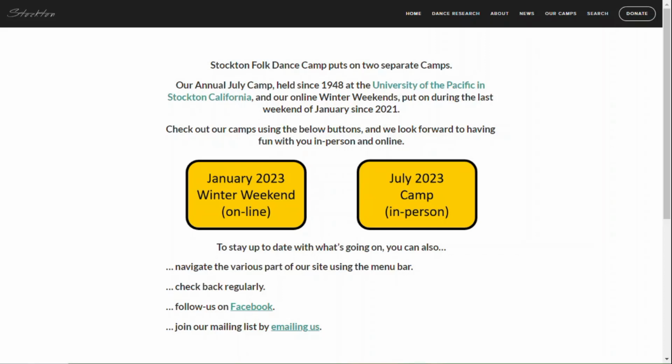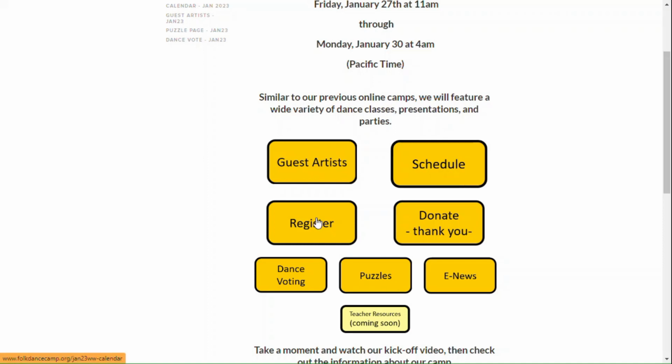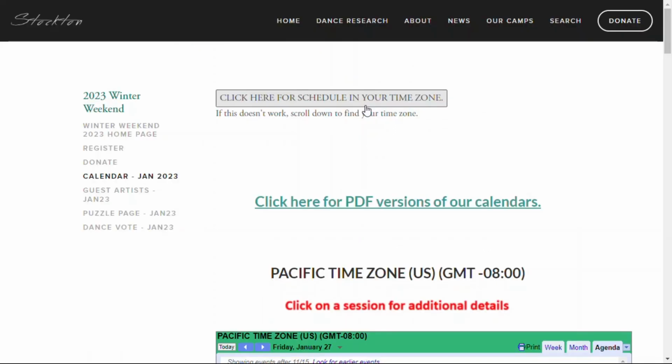When you go to our webpage, folkdancecamp.org, you'll see the January 2023 Winter Weekend button. Clicking that will take you to our Winter Weekend homepage. You'll see guest artists, schedule, register, donations, dance voting, and many other buttons. If you click on the schedule button, that will take you to our calendar page.